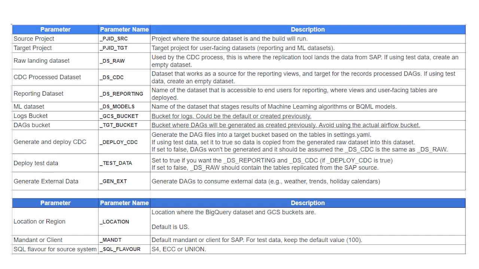Location refers to the location of the dataset in GCS buckets. If necessary, consult the documentation to correctly define your location. The default value is US. Mandant refers to the SAP client. If using test data, the default value will be 100. And finally, SQL flavor refers to the version of SAP, ECC or S/4.